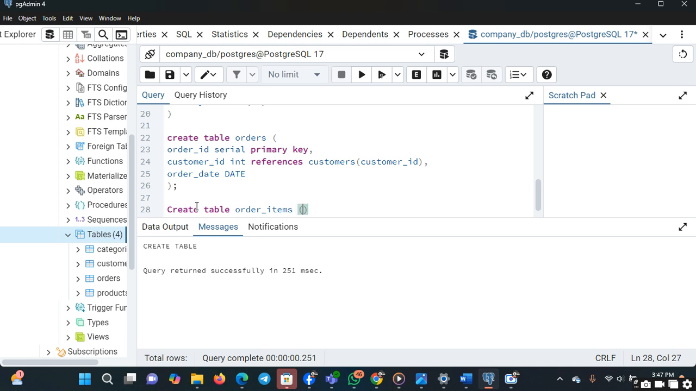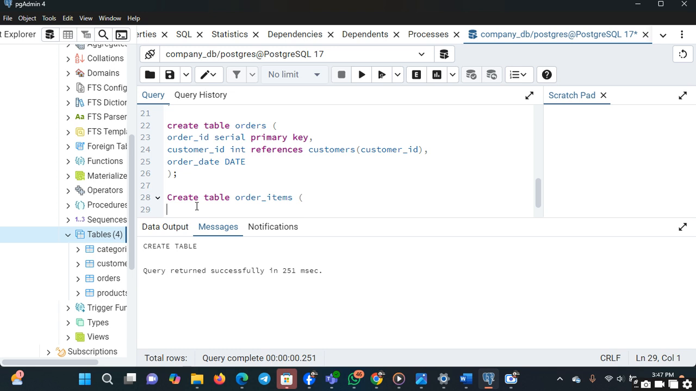So you open the bracket, press enter, then write items ID. So serial primary key.